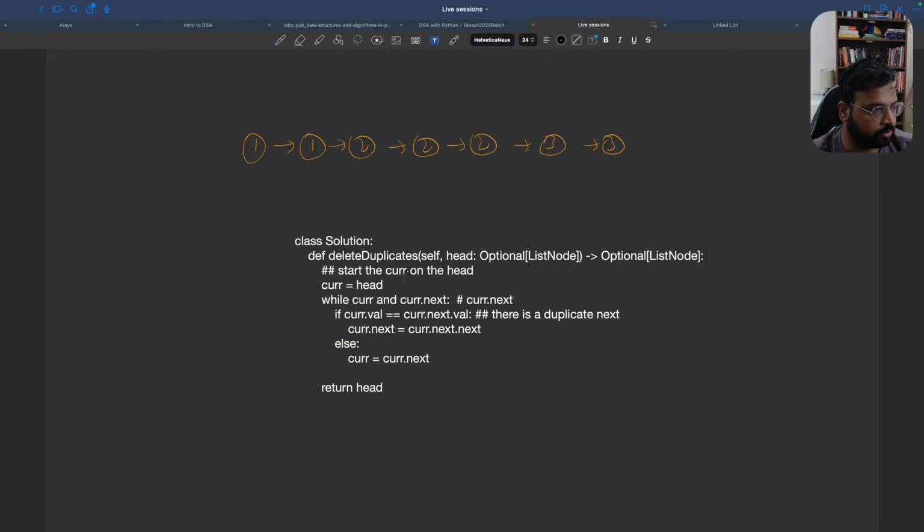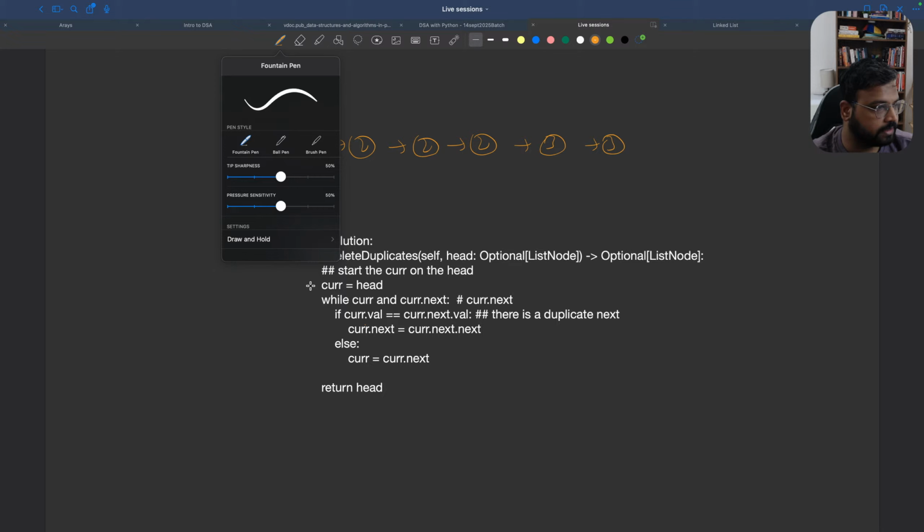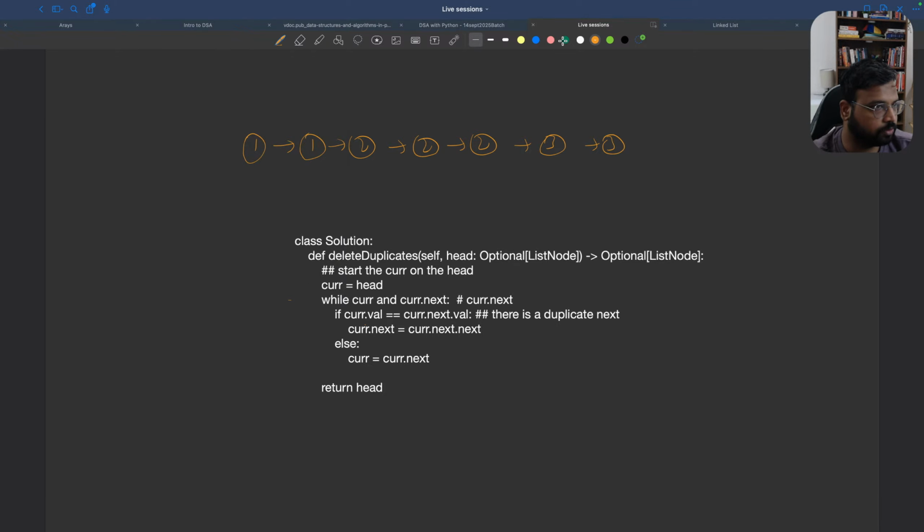Okay, so this is the code. Let us do a dry run. So we'll say that our current is at head. So this is our head. Fine. And while current and current dot next, so current is present and current dot next is present, that is the case. So we'll go and check here.